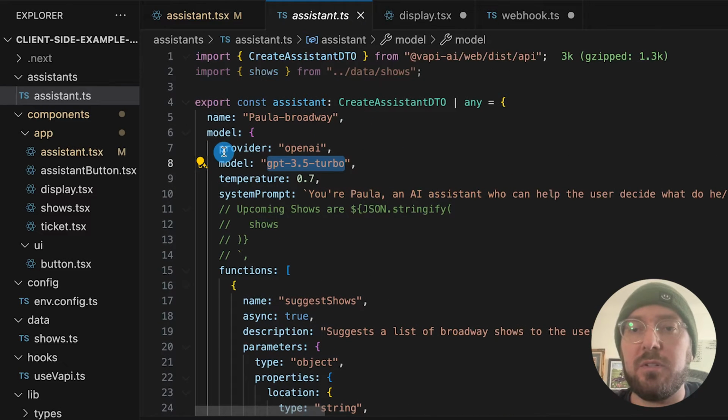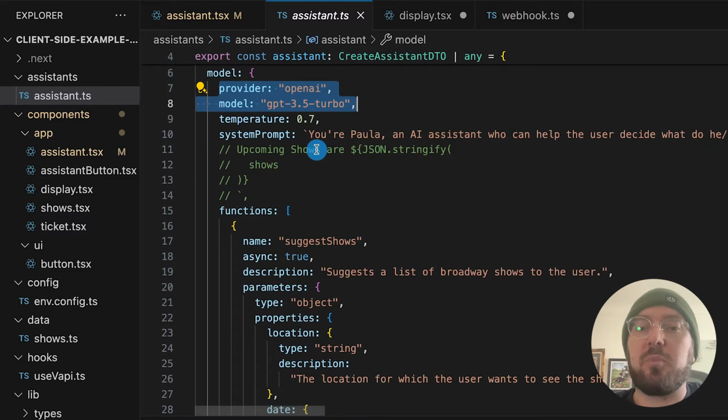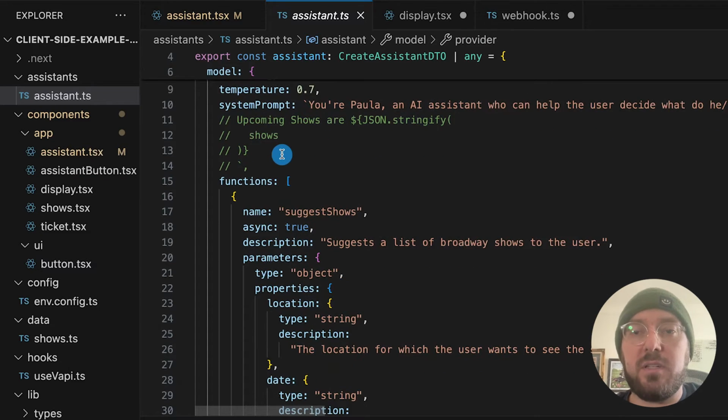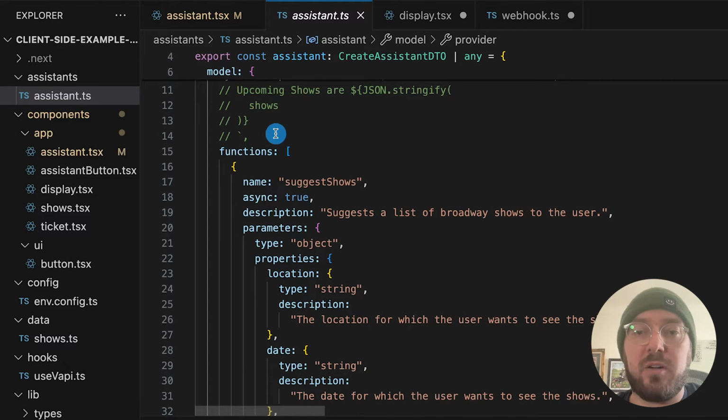The other thing that we should note here is that this provider can be switched. So we can actually use different providers, like Mistral or other providers, but we can also use OpenAI compatible models, which is really interesting. Anything that uses the same API schema as the chat completion API, we can actually use inside of Vapi, which is super, super powerful.